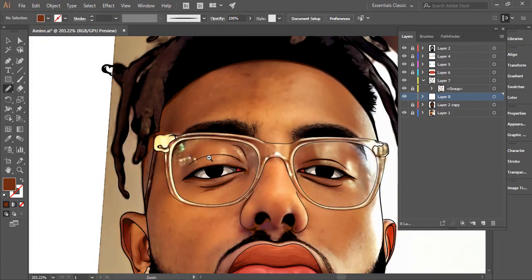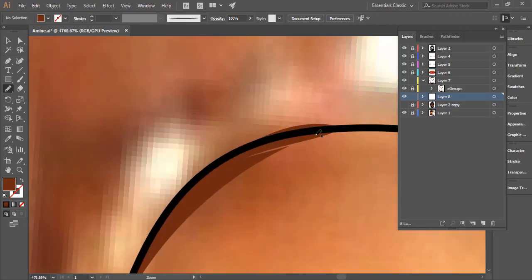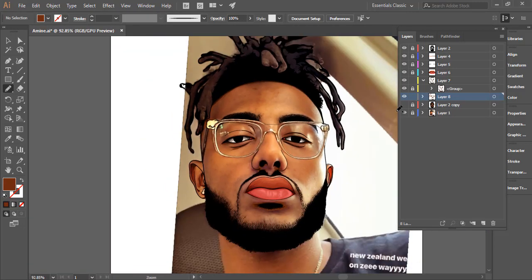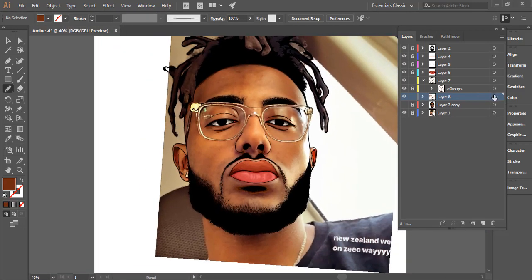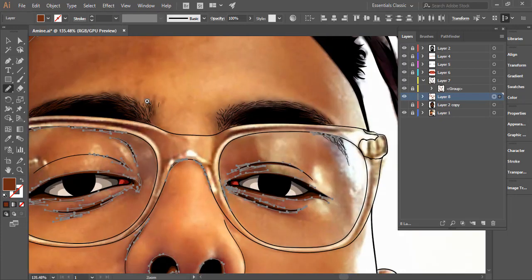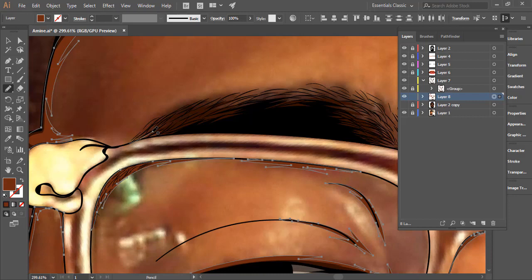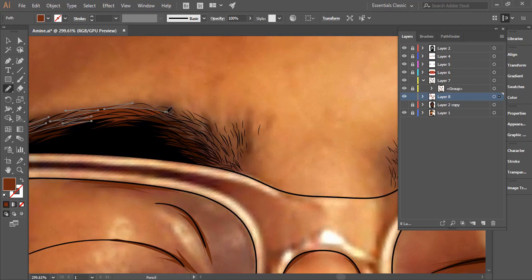So please make sure it's not exceeding where it should be. So let's check. Okay, so let's take care of the eyebrow. So you see where I'm going about it. As simple as this.